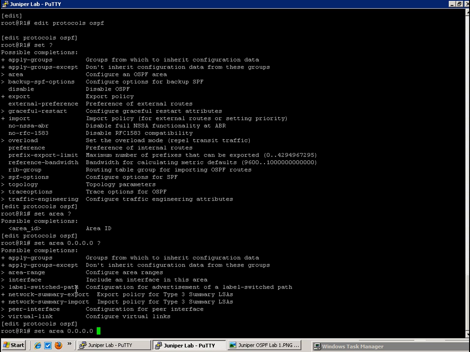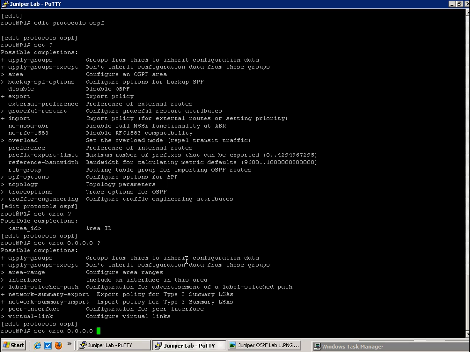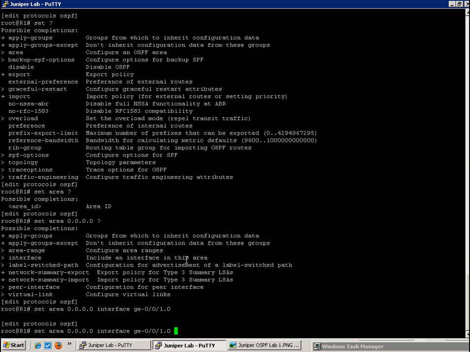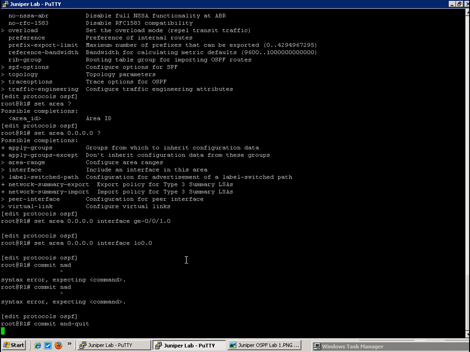We'll do a space question mark. You can see that we have the option for interface, and this is to include the interface into the area. So we'll do set area 0.0.0.0 interface, and then put in our interface, which is gigi 0/0/1.0. We're also going to put in our loopback. So we'll do loopback 0.1. And now on R1 we'll do a commit and quit.